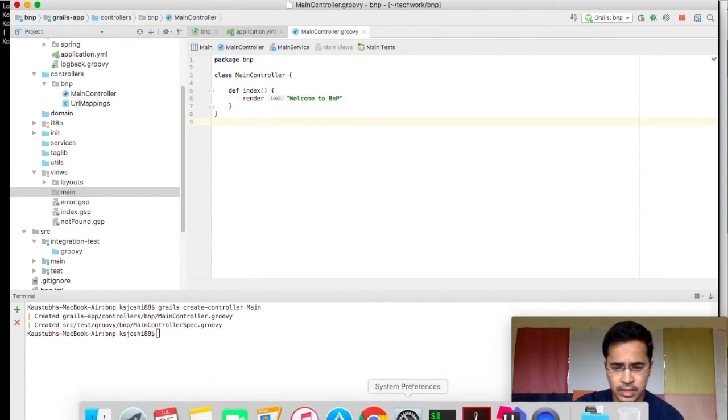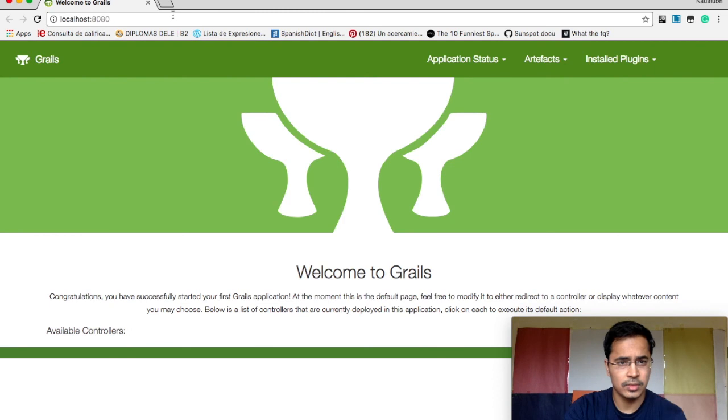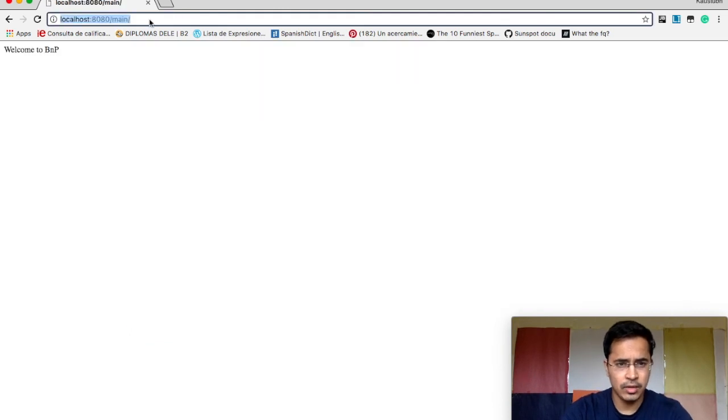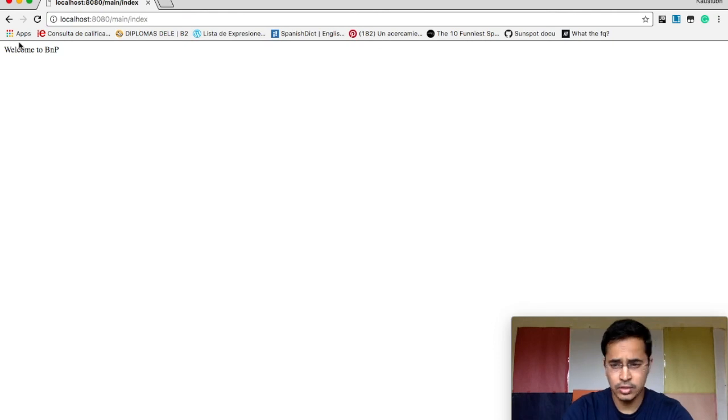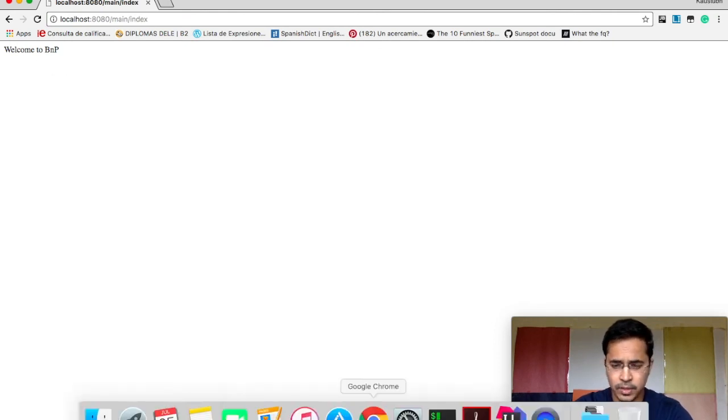Now let's try and run this. So basically you'll say localhost main slash, that is index, or you can also say index. So we are seeing that welcome to BNP.